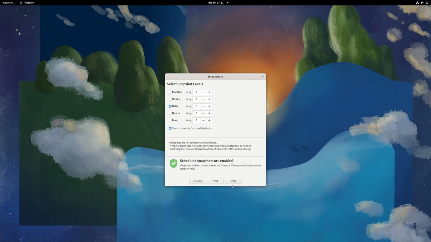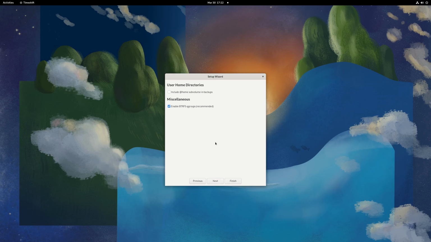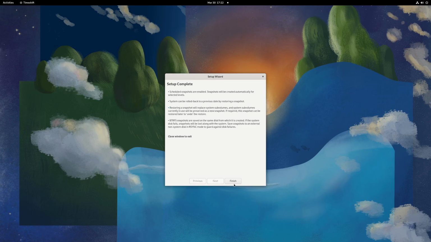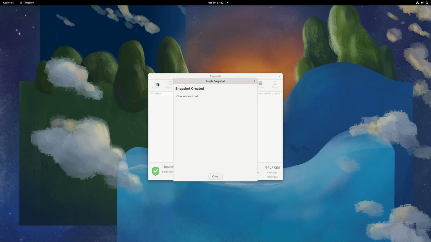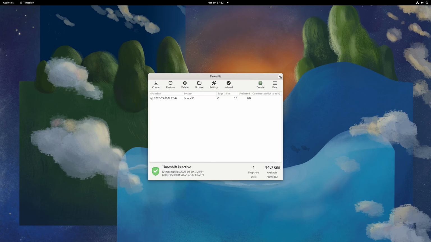And for the schedule, it's going to be okay for me. Btrfs subvolume layout is active, that's fine. So I'm going to click next and now click finish. So I'm going to take a snapshot of my system. You can see it works fine. So we can close this up.